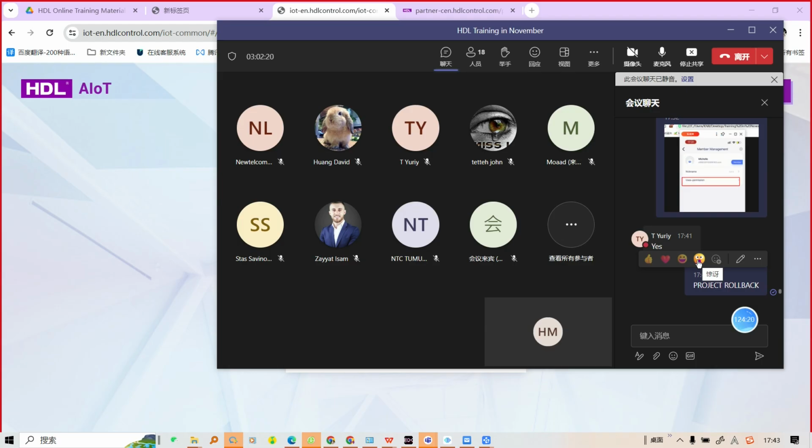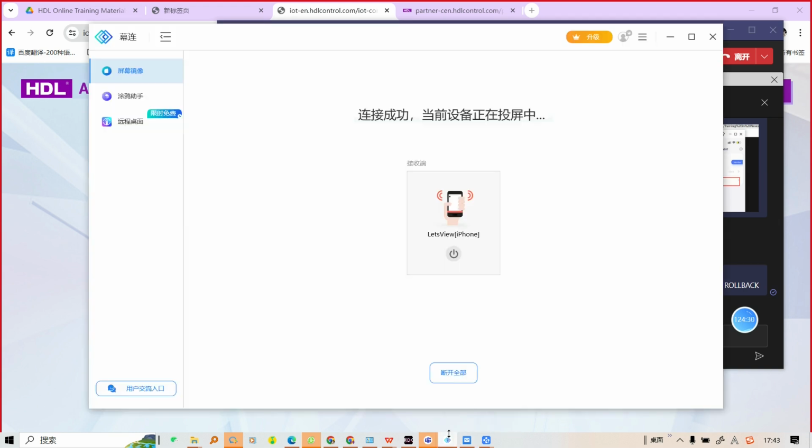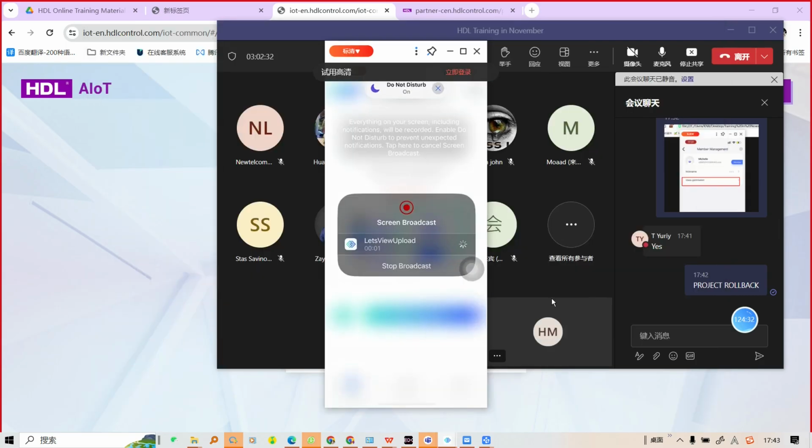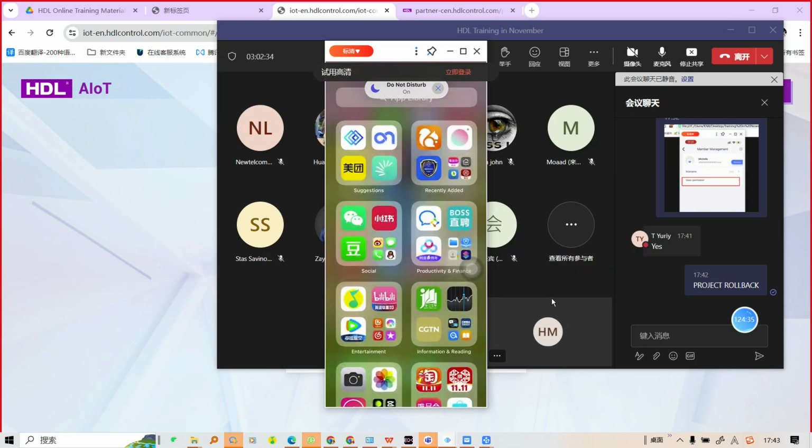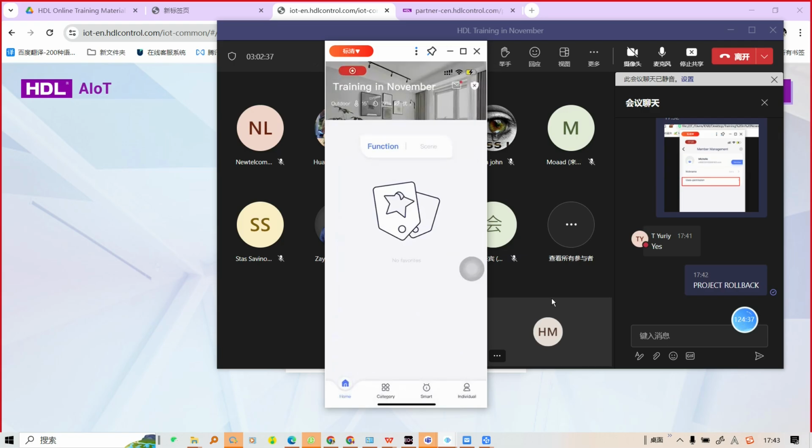Okay, when you log in to this platform, you will see that button, and you will understand it is called project rollback. Project rollback.